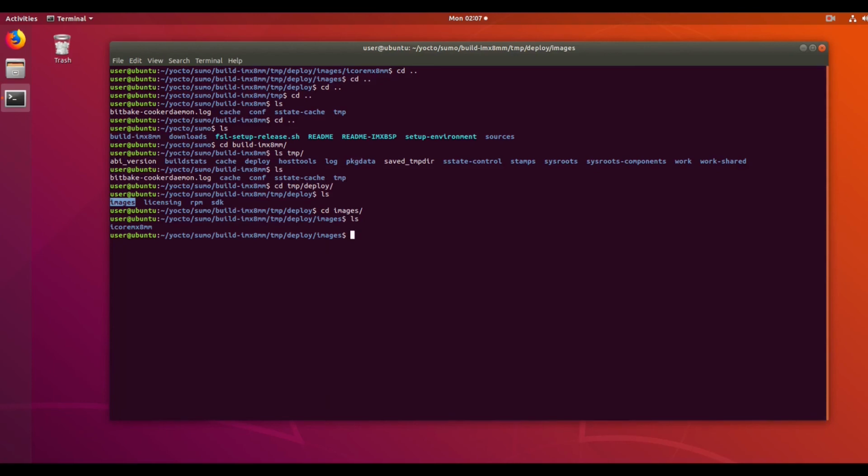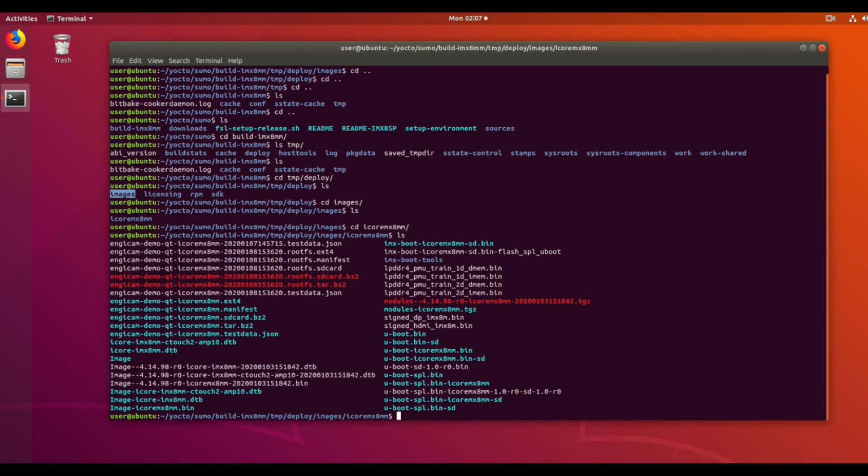Basically, if we perform a build for different machines, in this folder we will find a deploy directory for each one of these machines. We just compiled the Engicam BSP for an iCore MX8 machine, so this is the only folder in this subdirectory, and these are all the files related to the compilation.